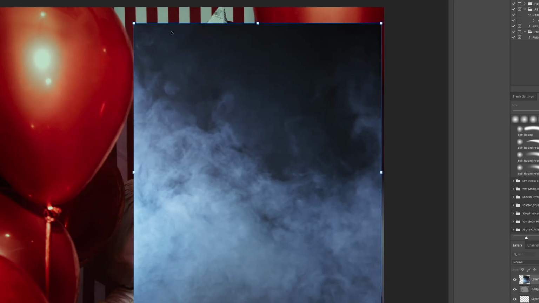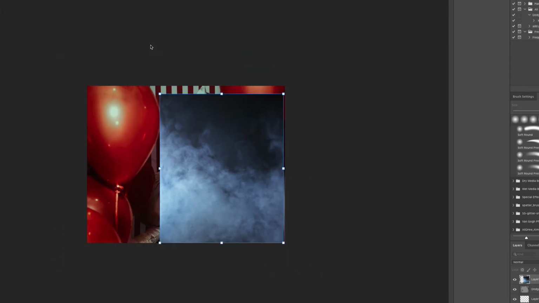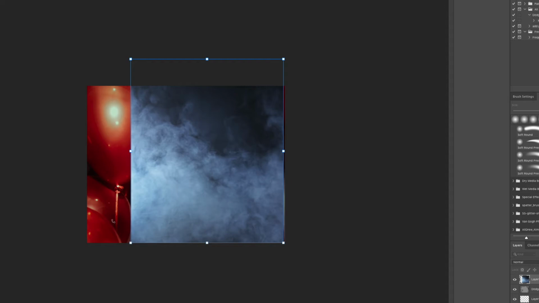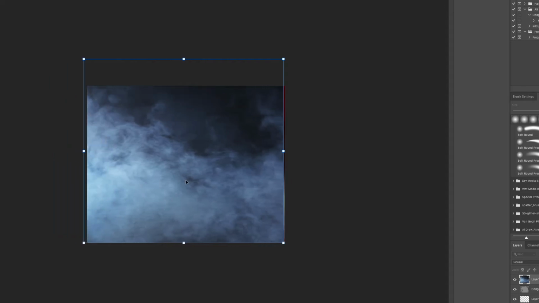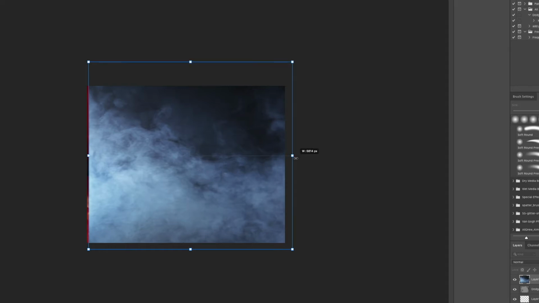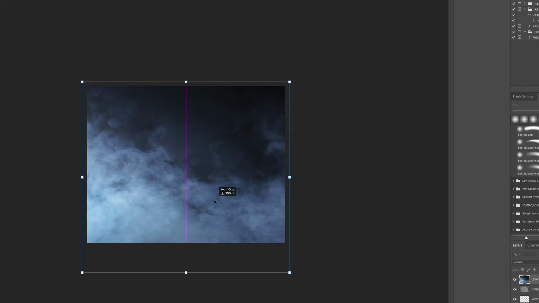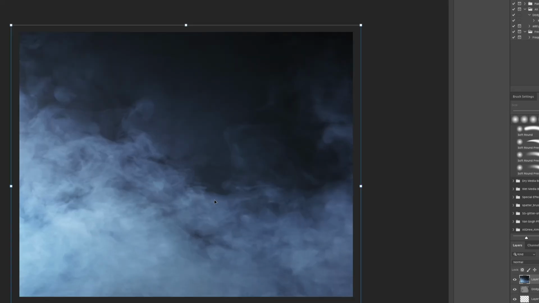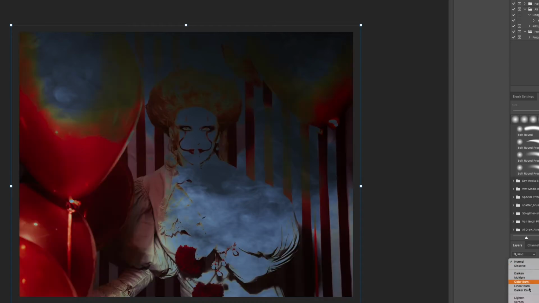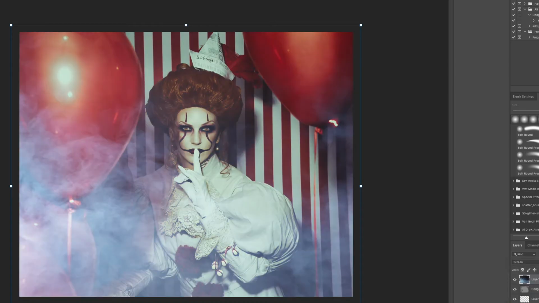So I'm just going to go Command minus to give me some room here. And so I like this particular stock image because it's a little bit lighter on the bottom and darker on the top. So just kind of adjusting it to fit. Hit enter, and Command 0 brings it into full screen. And now I'm going to change my blend mode to screen.